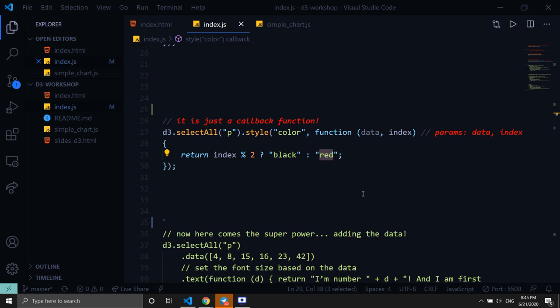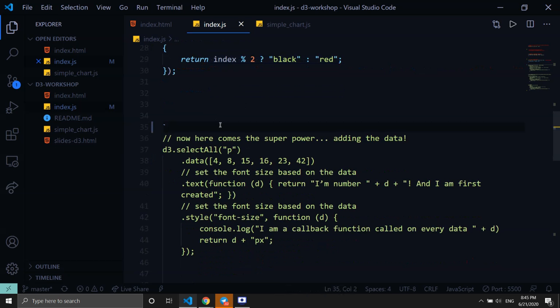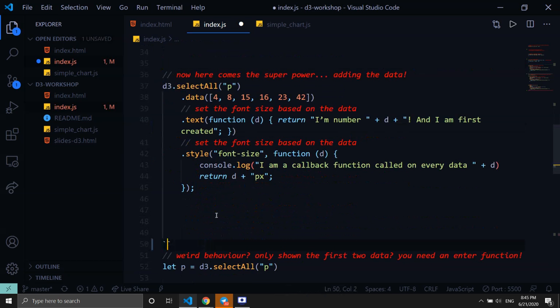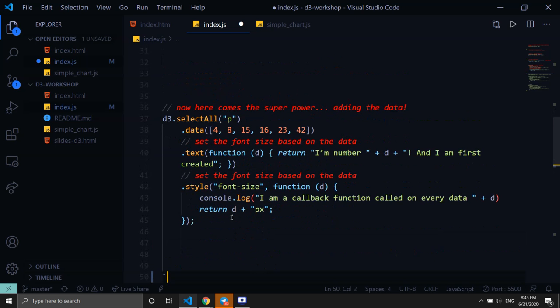Correct. So you can also do all this conditional styling using D3. Okay, so now here comes the superpower. Remember just now I said that D3, on the official website, has nothing to say about visualizations and stuff. It only says it is a tool for you to manipulate the document based on the data. So right now we can add in the data.